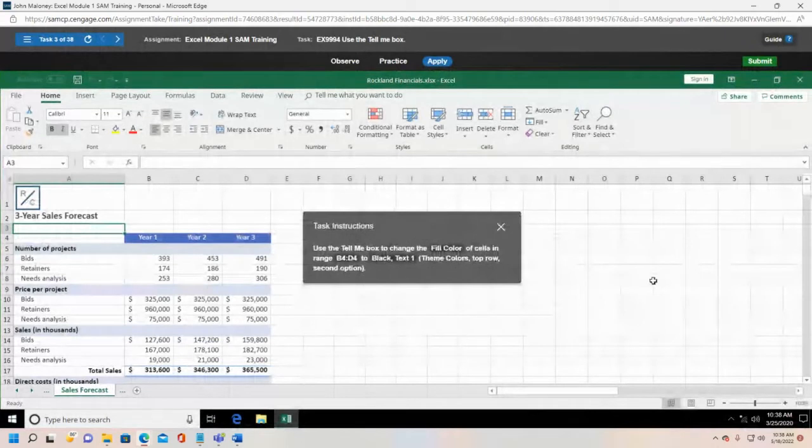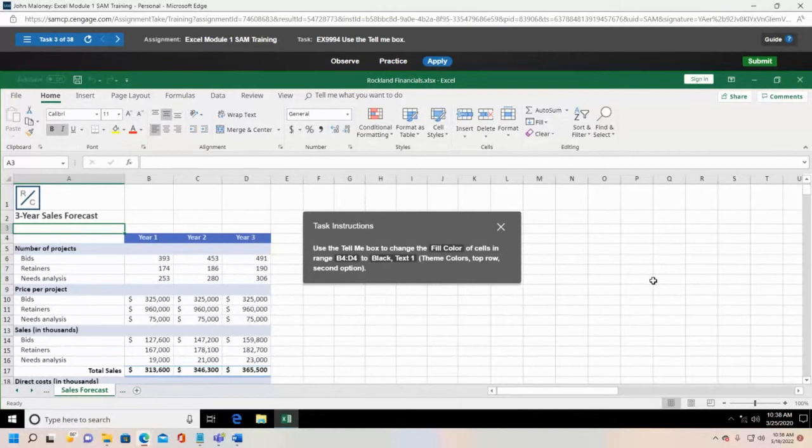Now, task 3. Use the tell me box. All right, so remember the tell me box, there was a task in Word that they asked, and there may have been 2 or 3 tasks, but either way, there was at least one that I demonstrated where they asked us to use the tell me box. Okay, so here's the tell me box up here. Tell me what you want to do. So here they're saying use the tell me box to change the fill color of cells in the range B4 to D4. So when you see something like this in Excel, B4 colon D4 means from B4 through D4.